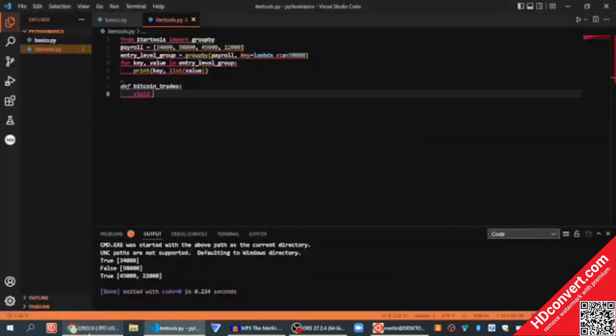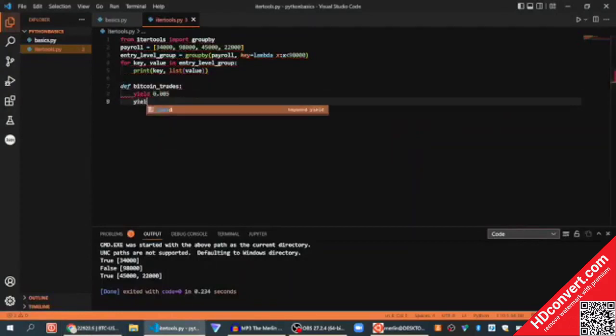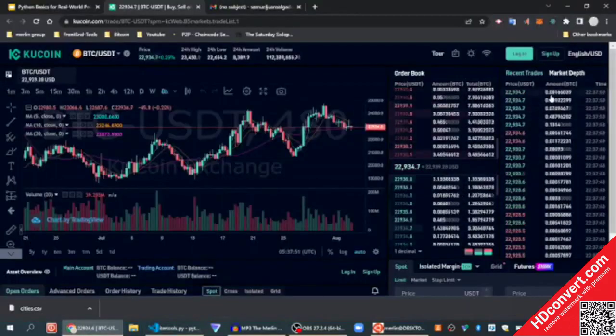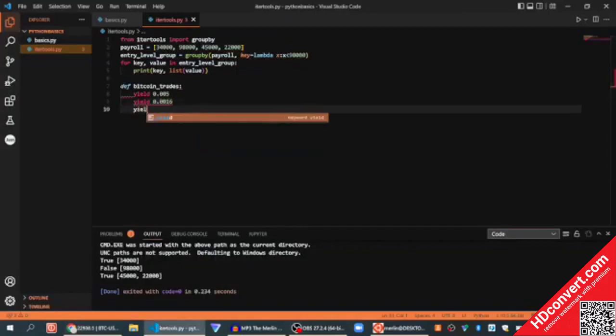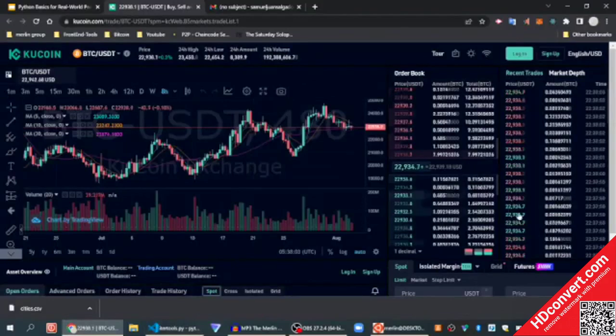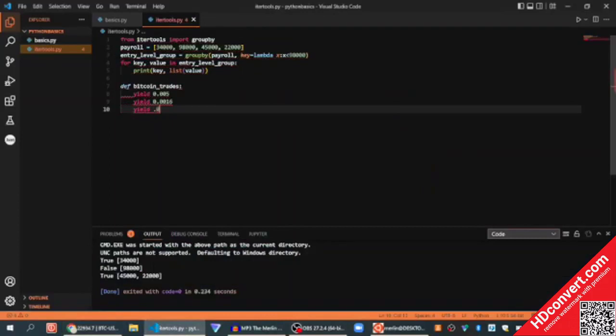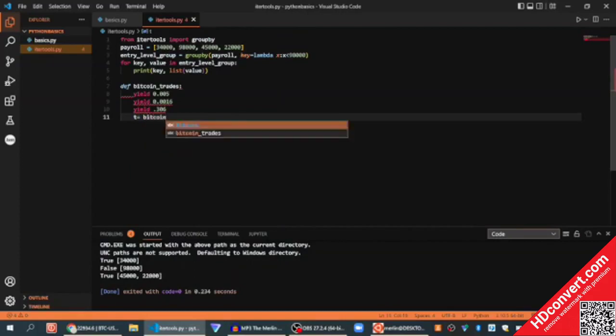And we'll yield another number, 0.00166. And let's just yield one more. And let's get a 0.306. And then we will say T equals Bitcoin trades.